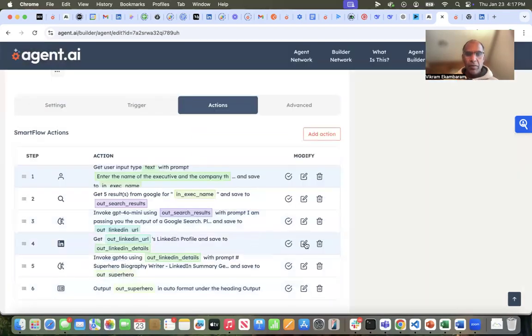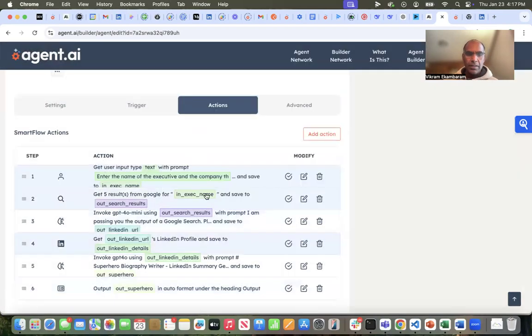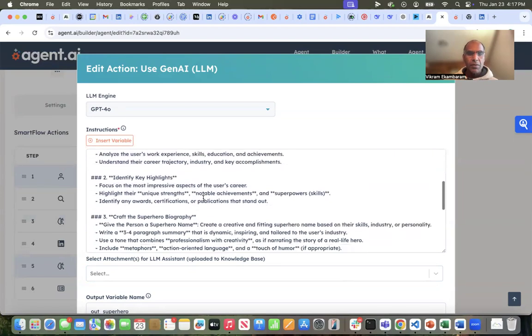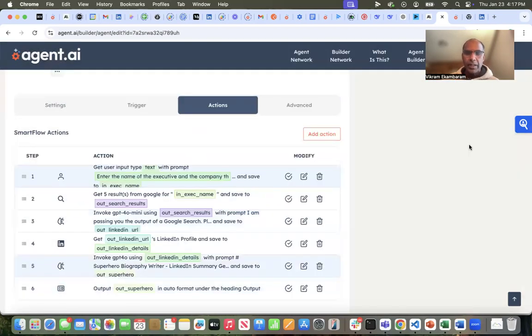Then I take the LinkedIn profile and pass it to another step in the agent, which connects to LinkedIn and gets their LinkedIn details. Then that LinkedIn detail is passed to an LLM call to generate a summary. And the funny thing I wanted to do was to take anybody's LinkedIn profile and generate a superhero bio for you. So that's the example that I'm playing around with for this. And then that is displayed as an output.